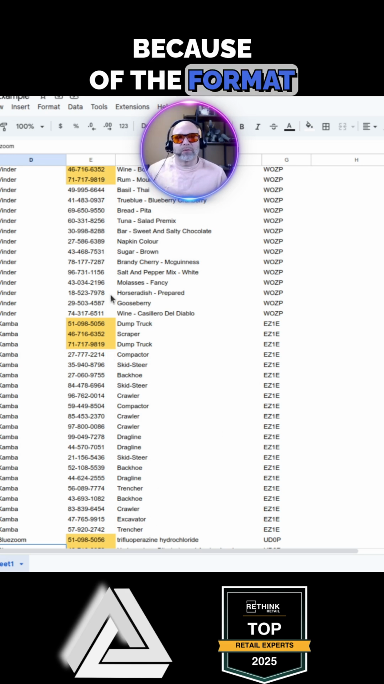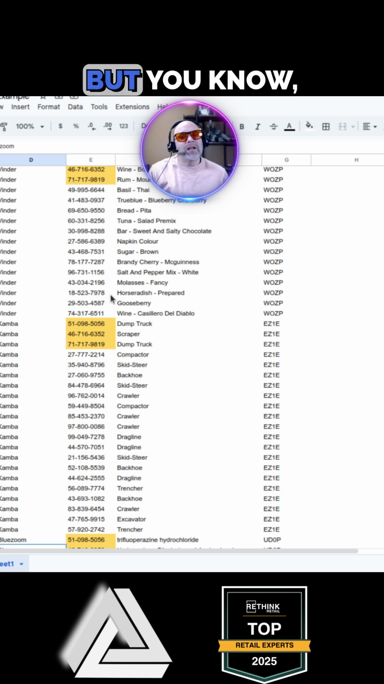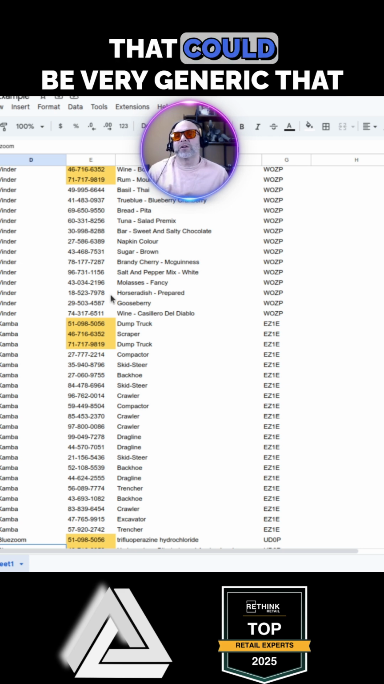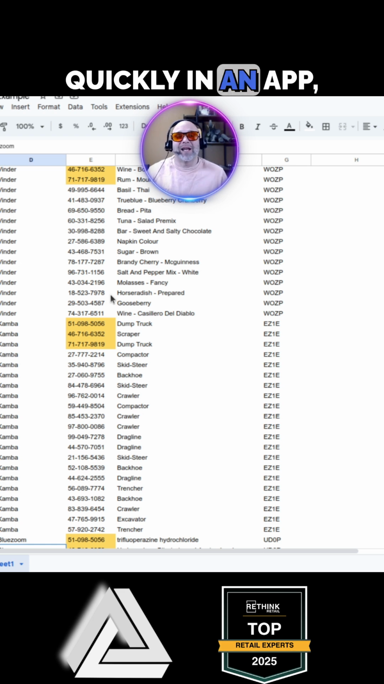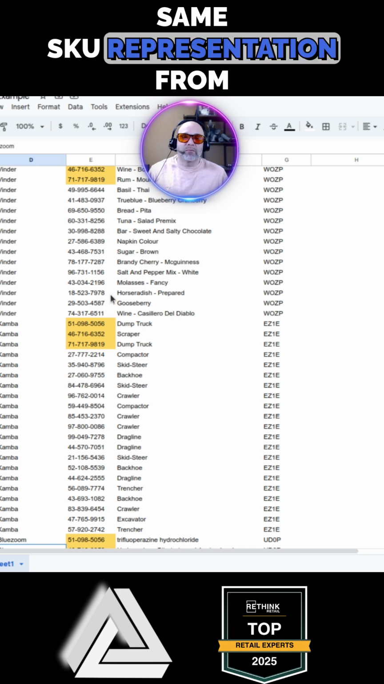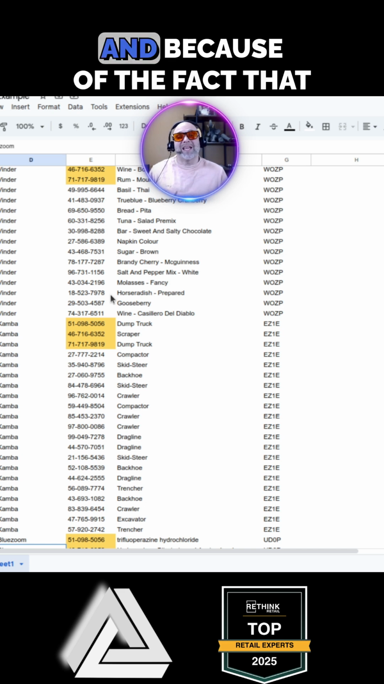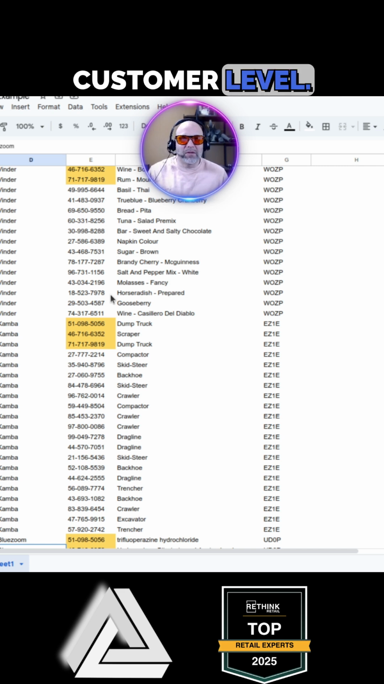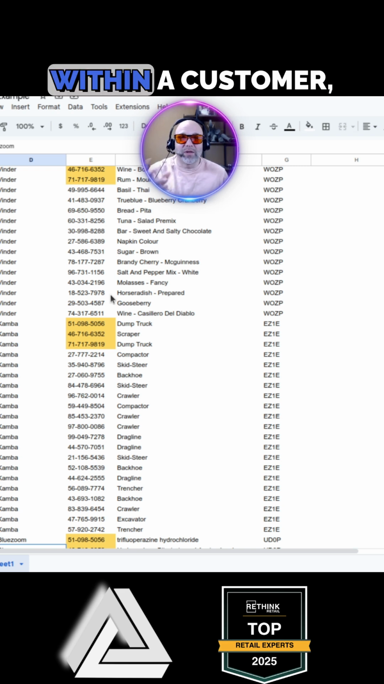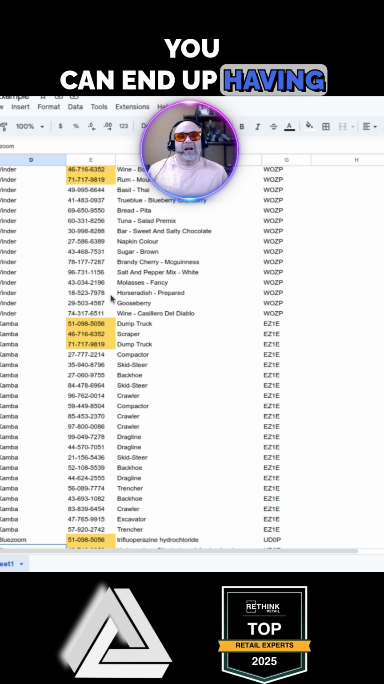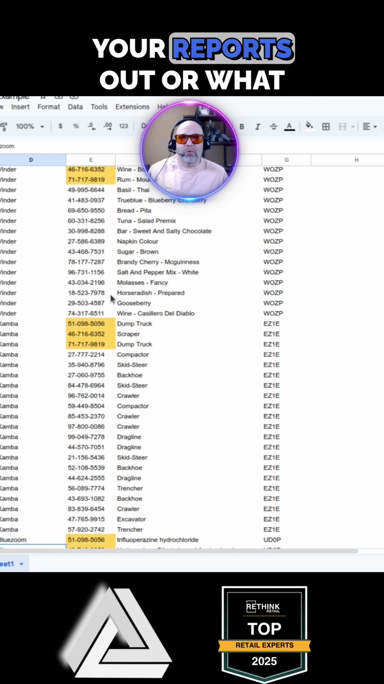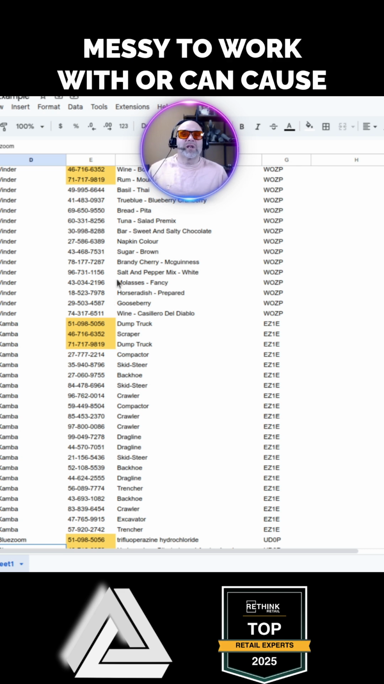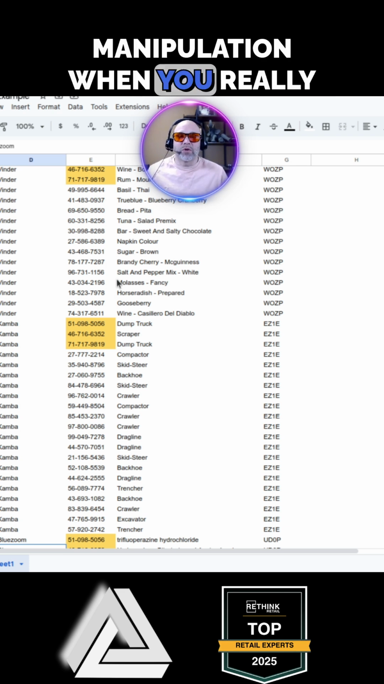Now, of course, because of the format that I'm using here, this is not very likely, but if someone is using something like 1000 or A100 or anything that could be very generic that they might have set up quickly in an app, you most certainly can get the same SKU representation from multiple accounts. And because validation with a lot of WMSs typically happens at that customer level, so making sure that the SKUs are unique within a customer, you can end up having duplication. And depending on how you get your reports out or what different tables are available, this can get really messy to work with, or it can cause you to have to do a lot of data manipulation when you really don't want to have to.